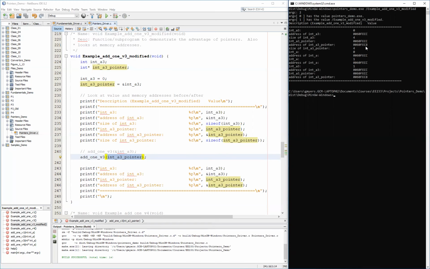Now, the location in memory relative to each other is not important. You'll actually discover that that depends on the order in which you have created or declared the variables. So don't worry too much about the relationship in memory between our int underscore A3 and our int underscore A3 pointer, but also notice that the size of both of them is 4.